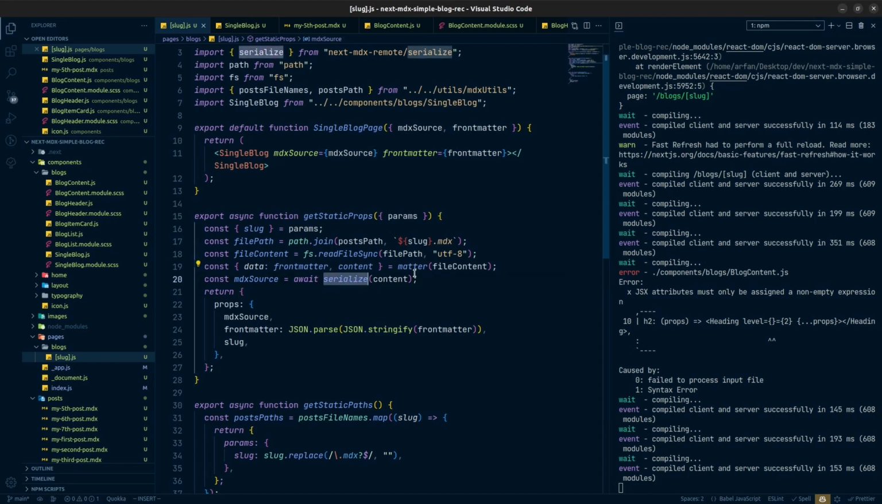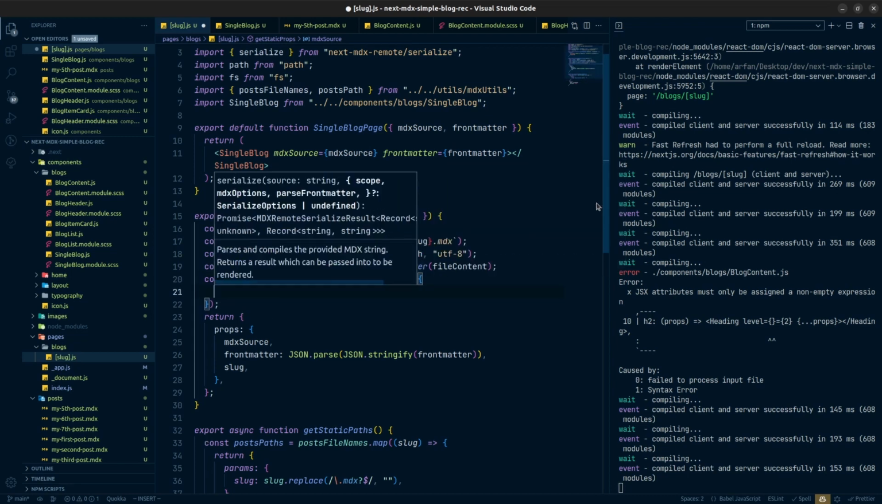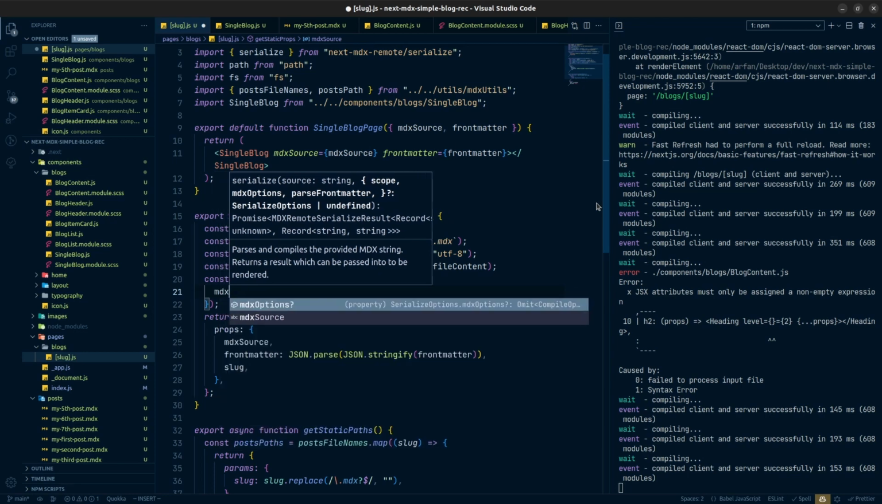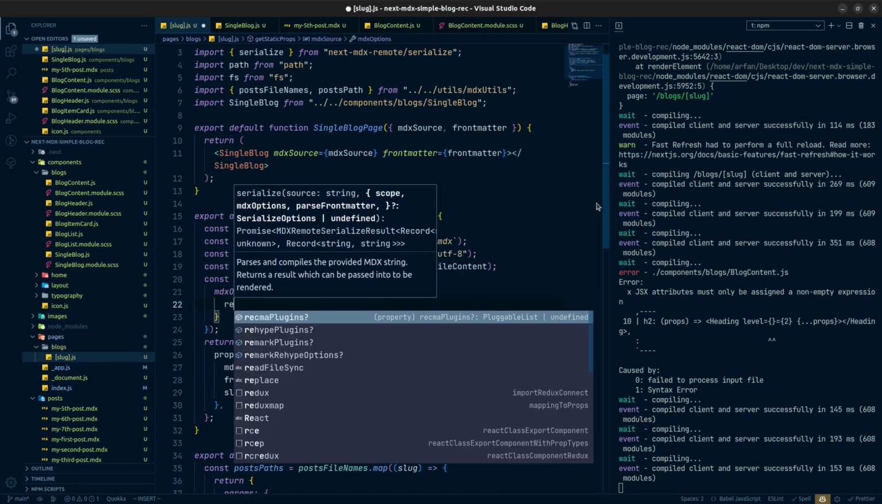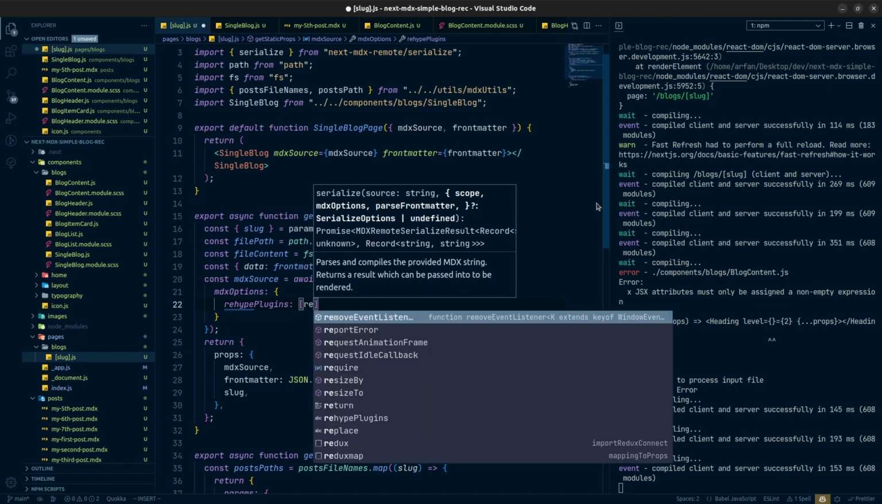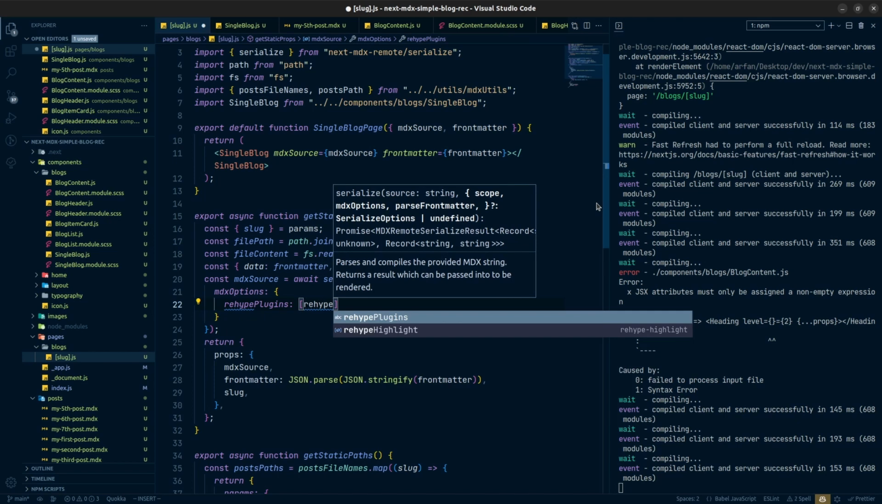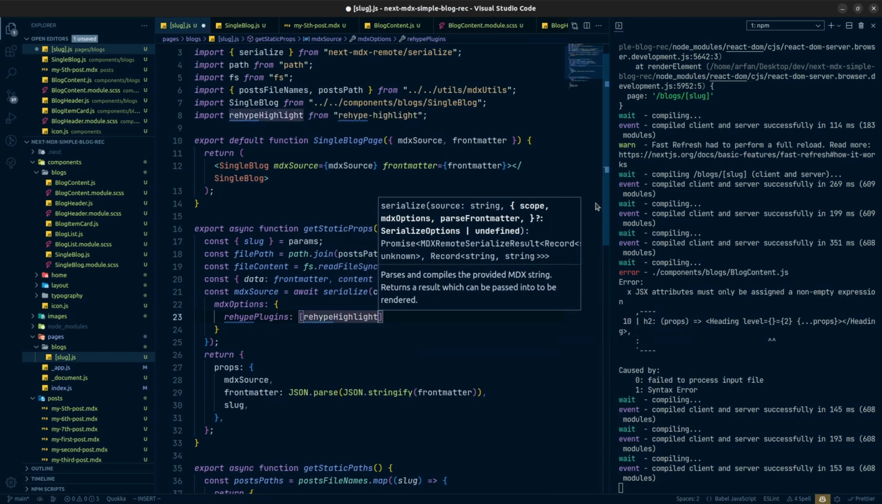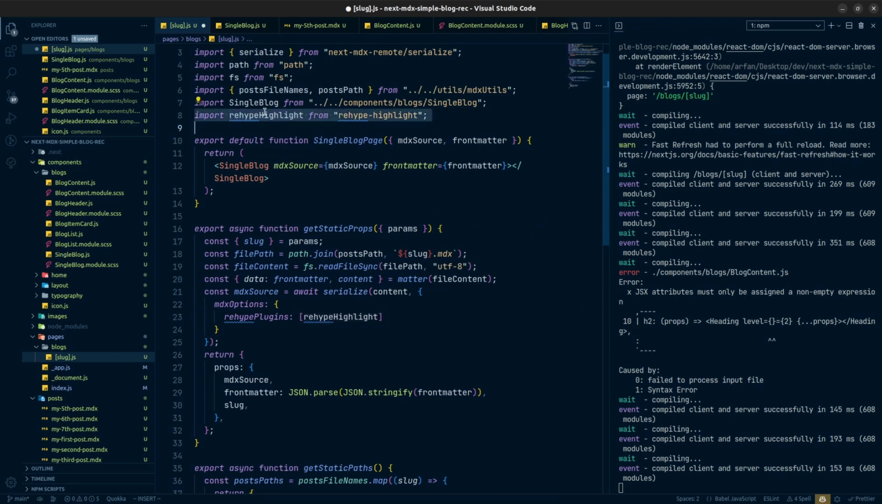So here we are doing the serialize, and here what we need to do is we need to pass another parameter here, which will be an object where we can provide options. So we need to provide MDX options, where I will say rehype plugins, and it will take an option where you can specify any rehype plugin. So the rehype plugin that I installed, I will actually use it here. So rehype plugins, which is the rehype-highlight, and I need to import rehype-highlight here. So we are using rehype-highlight.